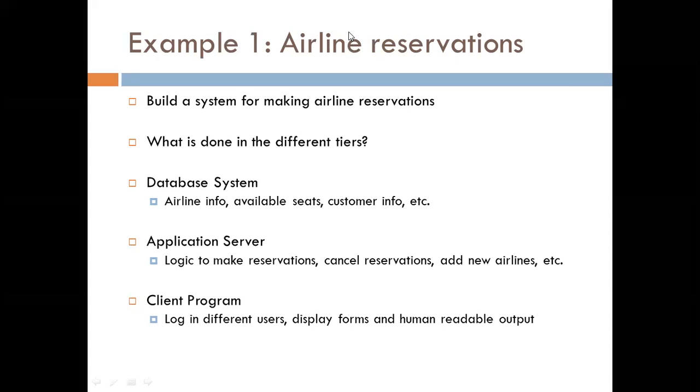Then the client program. This client program is nothing but a browser, maybe a lightweight app. It will provide a login to different users. It will display the forms, and the output should be human readable. Most probably all the information will be displayed in a tabular format, just like how we book railway tickets on IRCTC. So it has to provide a login.